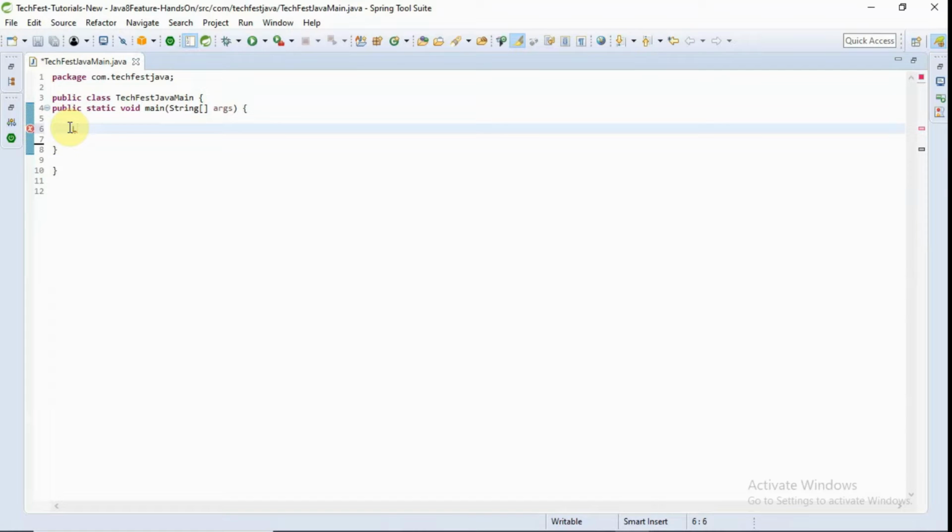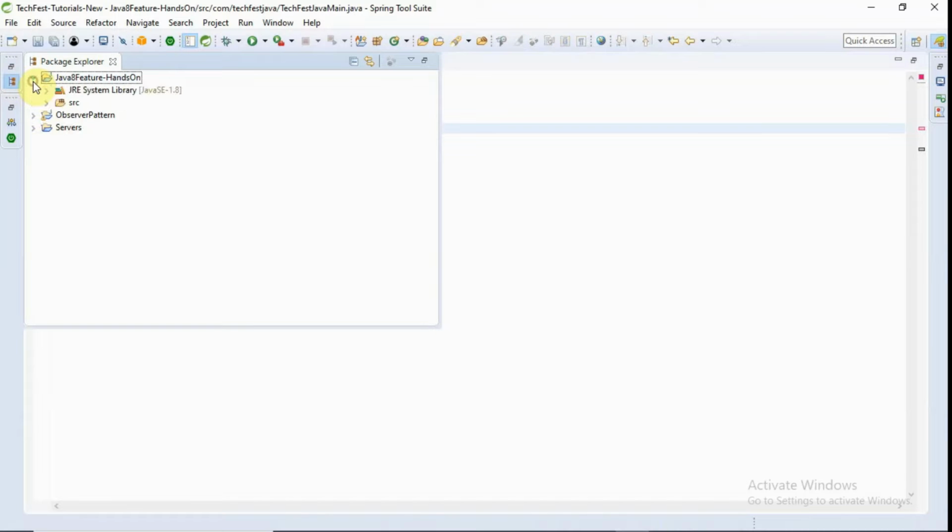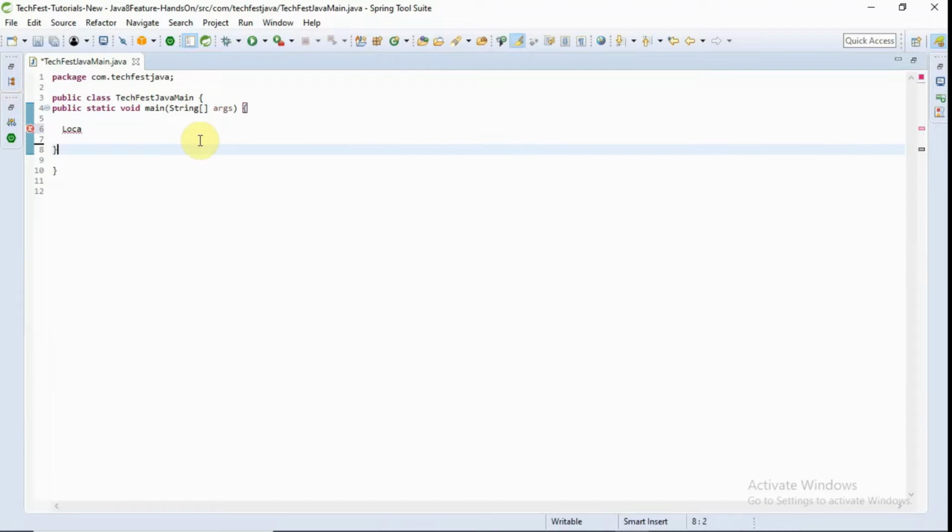For LocalDateTime, suppose you want to get the current date time from the LocalDateTime API. For that, we have created a simple Java project with a main class and main method. Suppose we want to get the current date time, so we can use LocalDateTime.